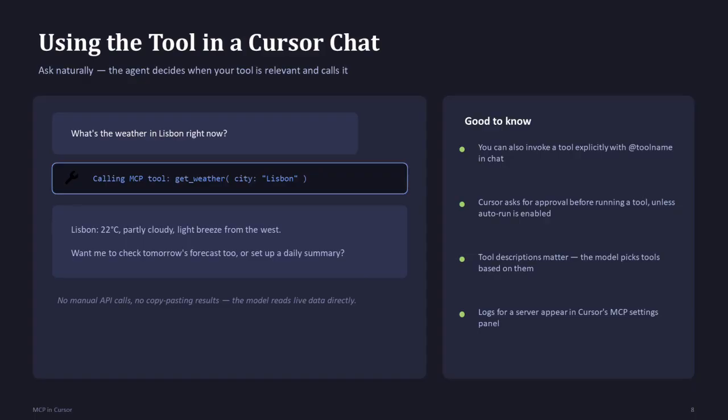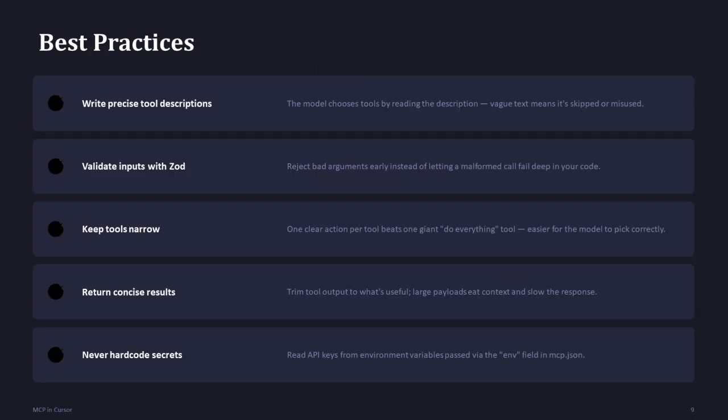Then Cursor asks for approval before running a tool unless auto-run is enabled. If auto-run is not enabled, then every time Cursor will ask for approval. Tool descriptions also matter. Logs for a server appear in the Cursor MCP settings panel. Then here I have mentioned some best practices that can improve your coding skills. So have a look at it and you can improve your Cursor usage.